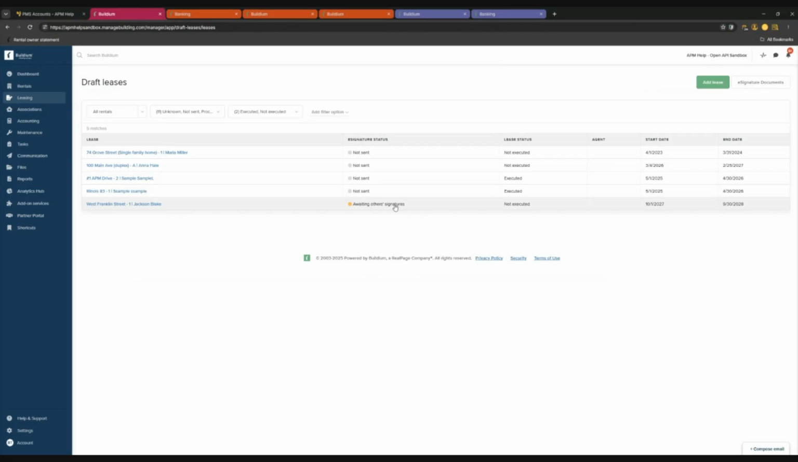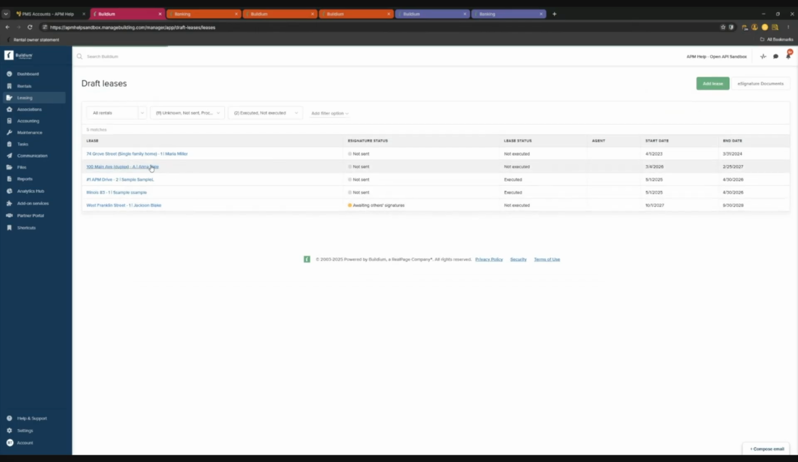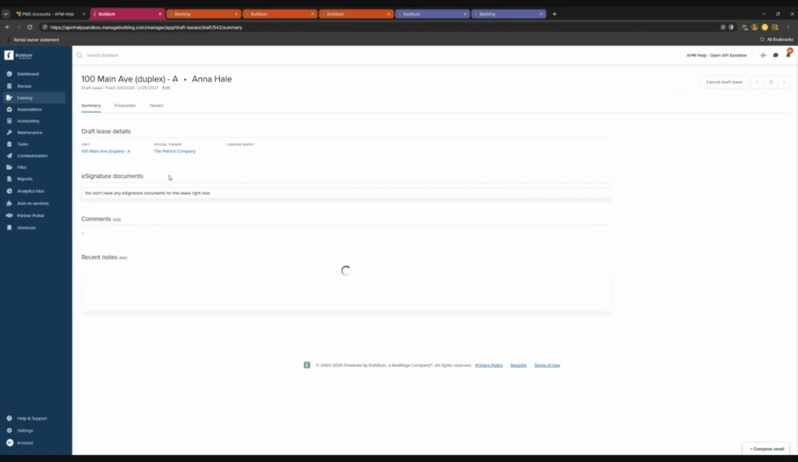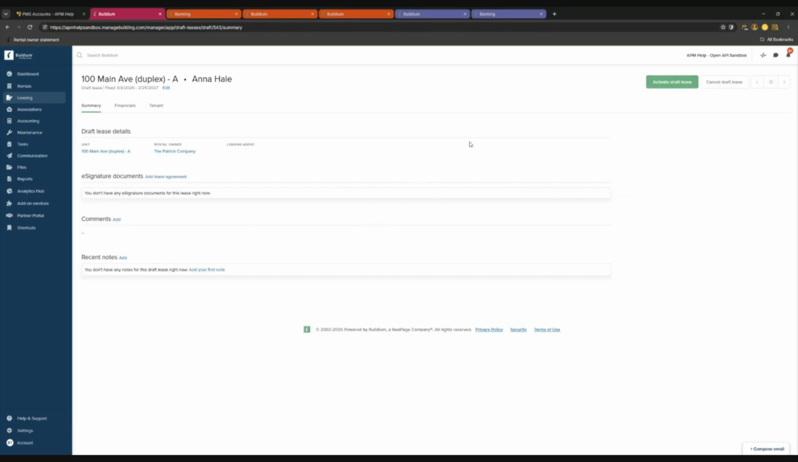So if they signed and everything looks good, and you're ready to create your lease in Buildium, what you're going to want to do is go to the tenant's page, and you're going to see something at the top right that says activate draft lease. Okay, or it might say execute lease. It might say something a little different. I think with signatures, it usually says something like execute or activate. Okay, what this does is it basically officially moves in the tenant.